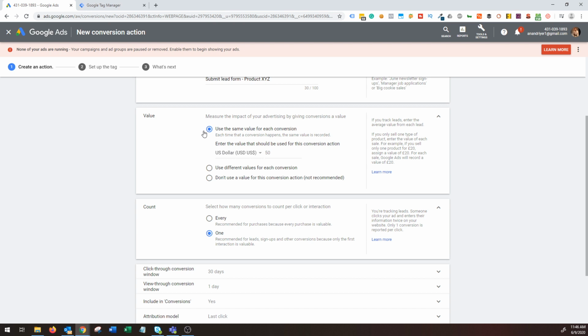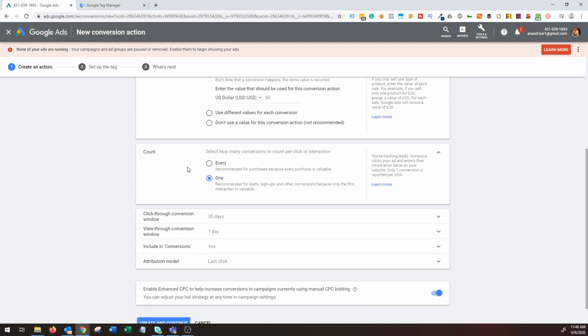And obviously you should always make sure that you assign a value, because it's important to figure out the cost per lead and then backtrack that information to calculate your return on ad spend.